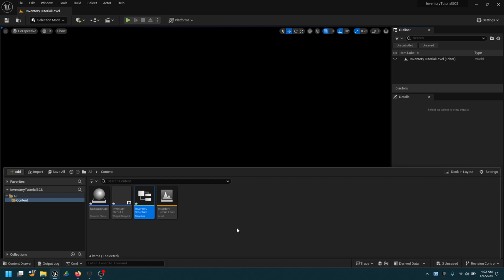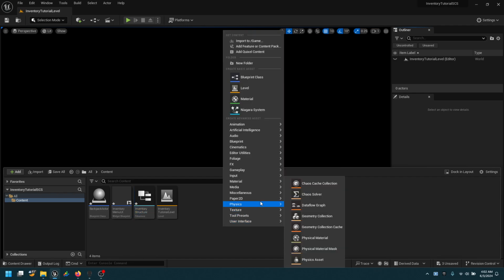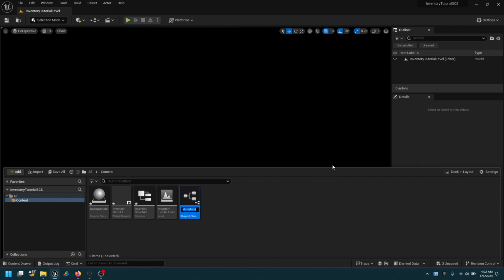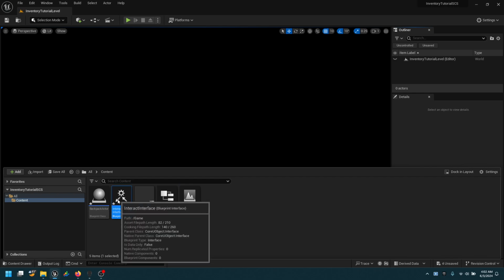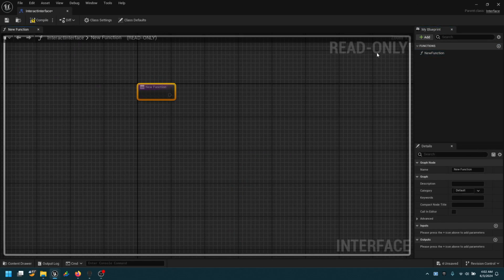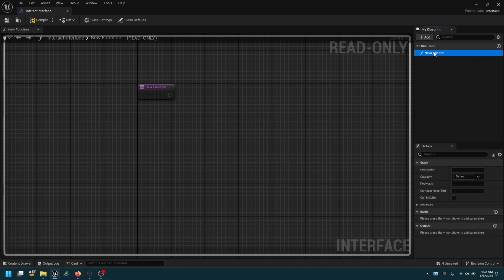What else will we need? We'll need an interface. So right click, blueprints, blueprint interface. Let's go interact interface. Just like that. All right, open this up. I like to maximize my window. Go ahead and name the function. This is something you'll want to remember, so let's call it toot interaction. There we have it. That's all you really need to do with that.